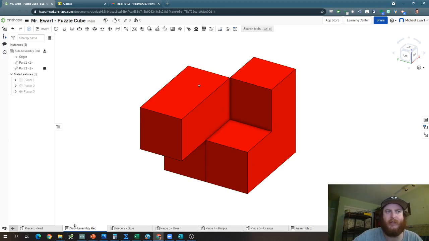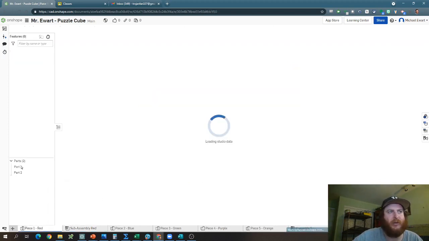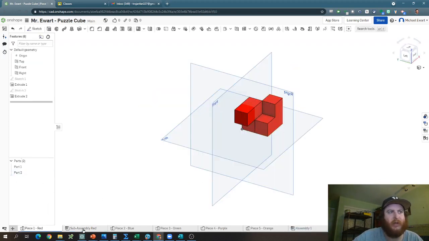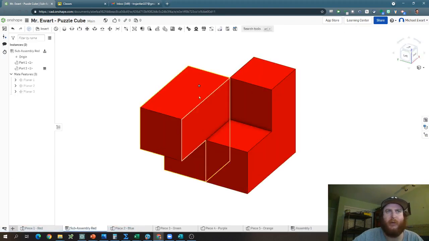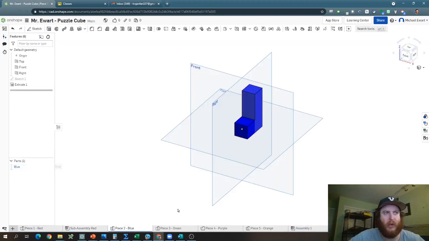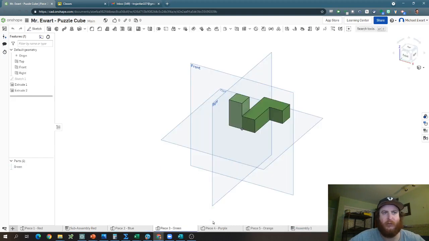So there's my sub-assembly red. So I had to do this because it was 2 parts. So I had to kind of get them to be able to move together as one. Now it's not a part, but it's one sub-assembly. So I have my red sub-assembly. My blue part was just 1. And all of my other guys were 1.